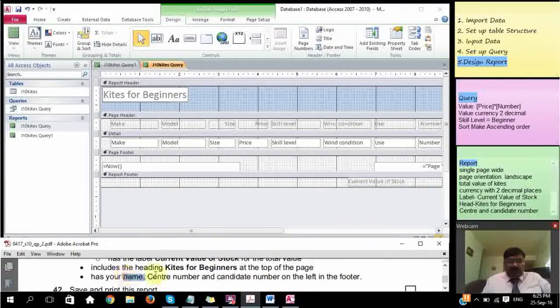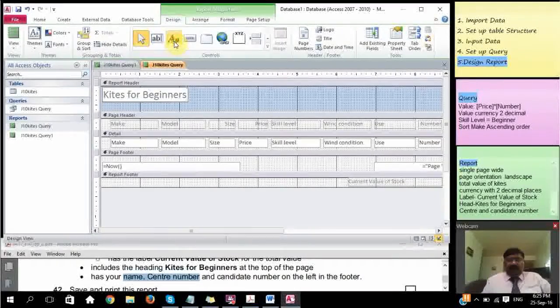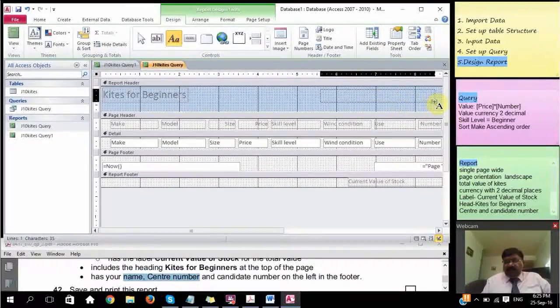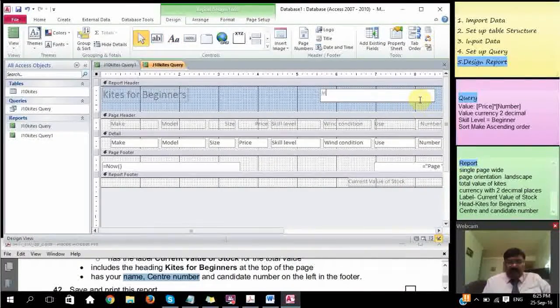Then has your name, center number and candidate number on the left. So what I would do is name, center number. Don't choose a label because that will give you an error. You're supposed to choose this, click on that and paste it here. So name is Mohan, center number is IN002 and candidate number is 004.